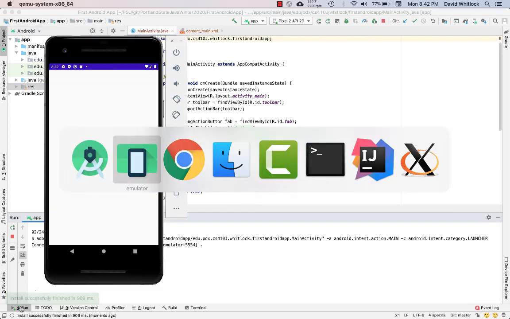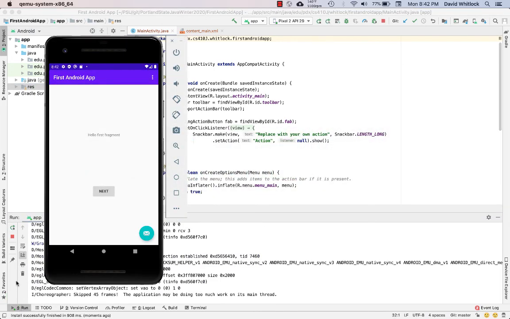Of course, there it goes. Okay, finally. Okay, and here we are. We're running our first Android app. What does clicking next do? Okay, it creates a different fragment. What does this little mail button do? Replace with your own action.